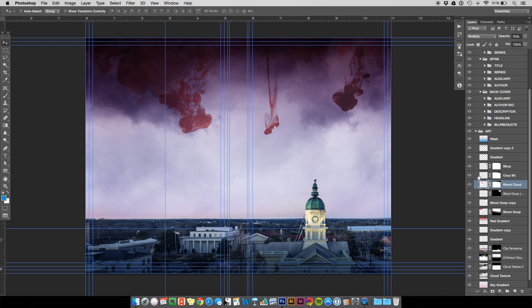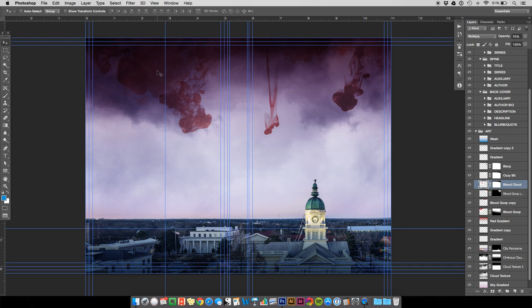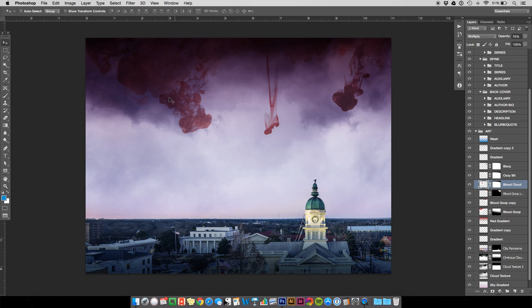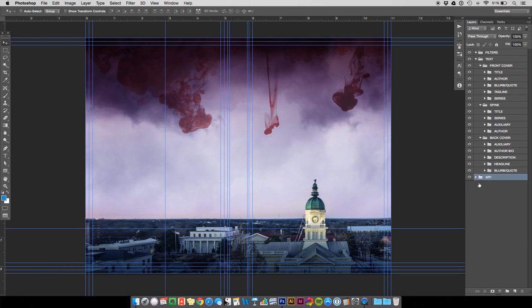I'm also going to take this blood cloud and desaturate it just a little bit more. And that makes me feel a little bit happier about how it lives in this overall palette. It feels pretty good. So let's stop here. I'm going to close up that art folder because we won't be touching it anymore. Save this file.